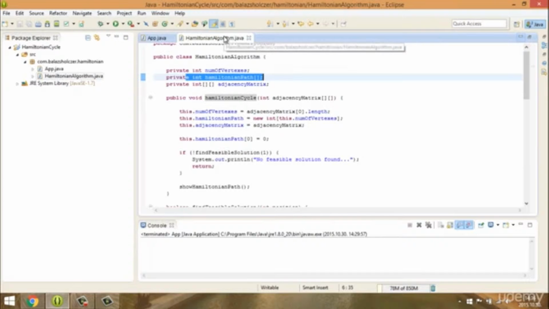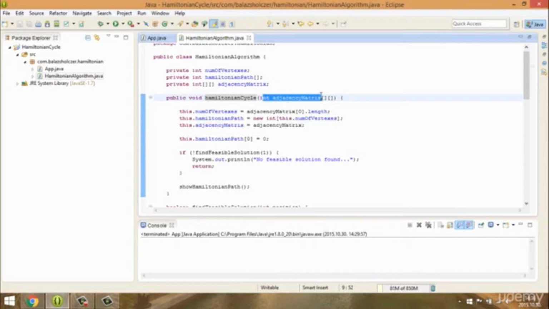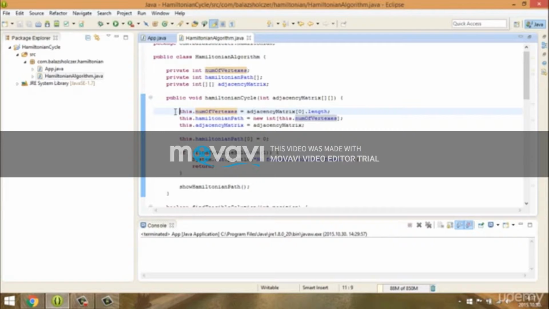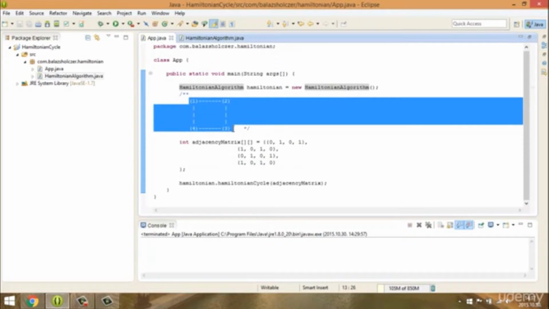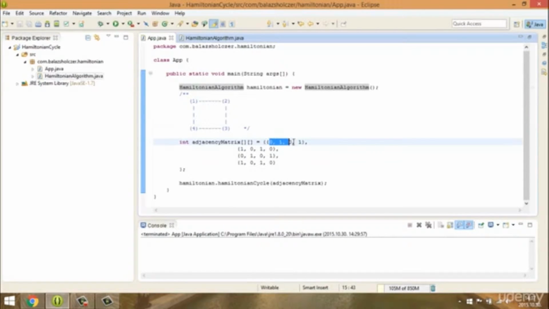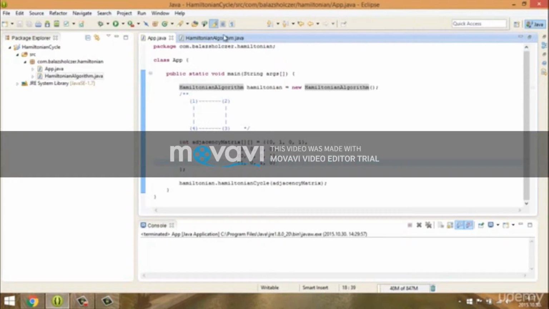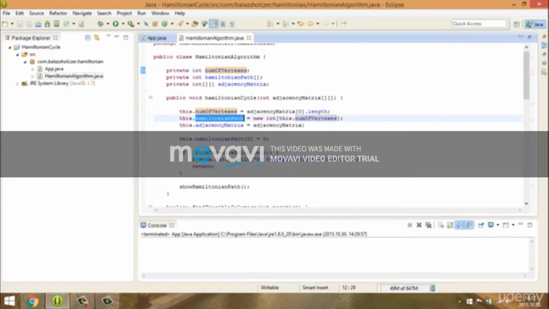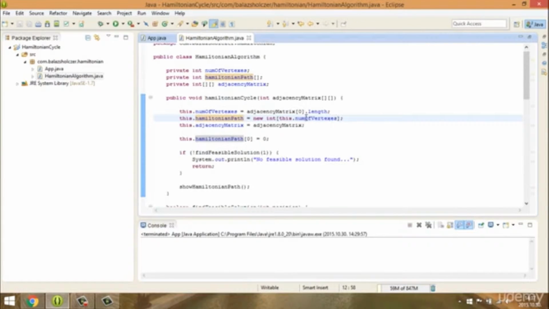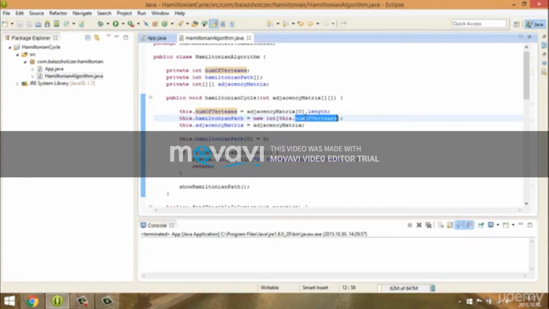Okay. So in the Hamiltonian cycle method, we get the adjacency matrix. Because we know that it is a square matrix, which means that it has as many rows as columns, we get the first row and its length, and it gives us the number of vertices. If you may recall, we have 4 vertices in the graph, which means that our matrix has 4 columns and 4 rows. Okay, I'm going to instantiate the Hamiltonian path and allocate as many slots as the number of vertices. Because of course, we can have as many items in the Hamiltonian path as there are nodes in our graph. So it is a good instantiation, I think.